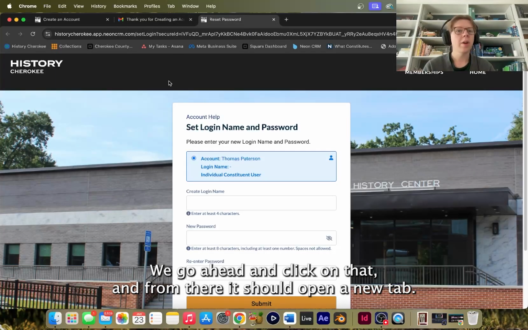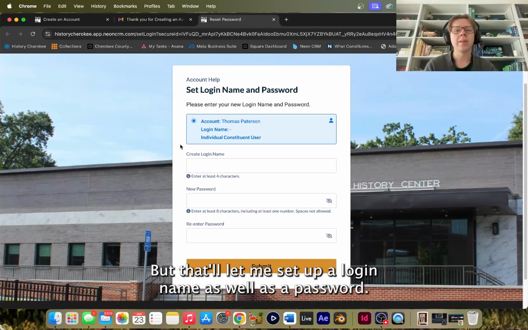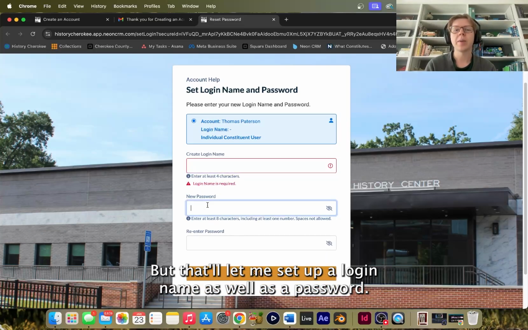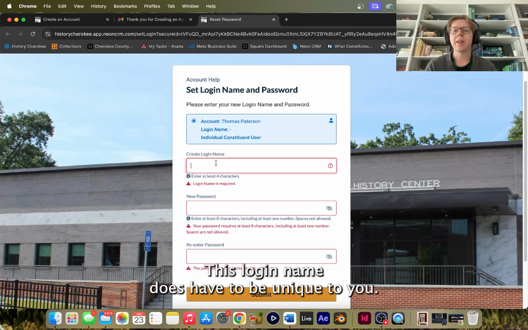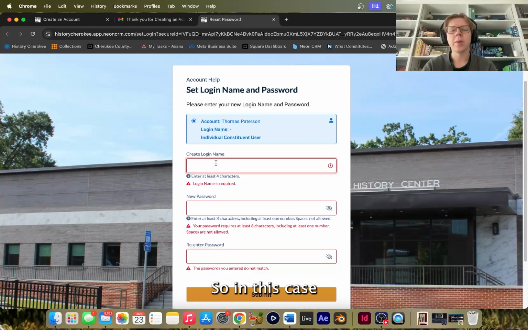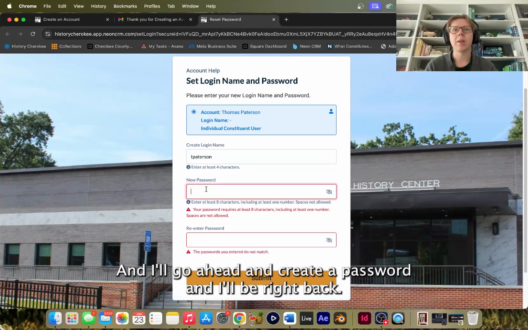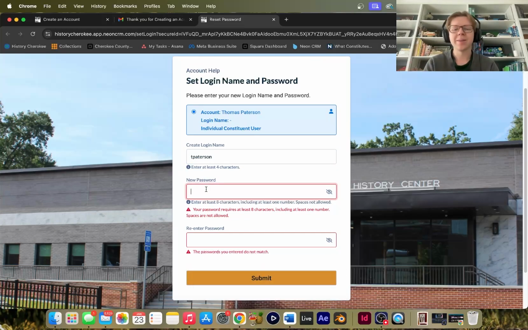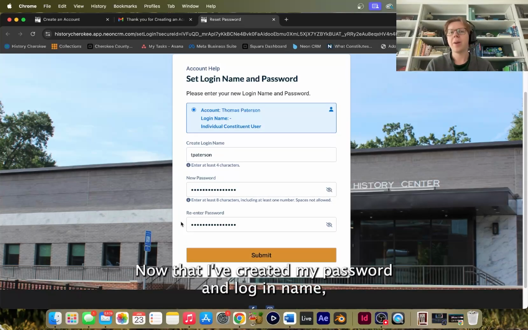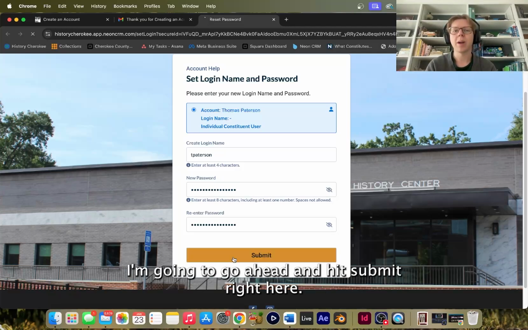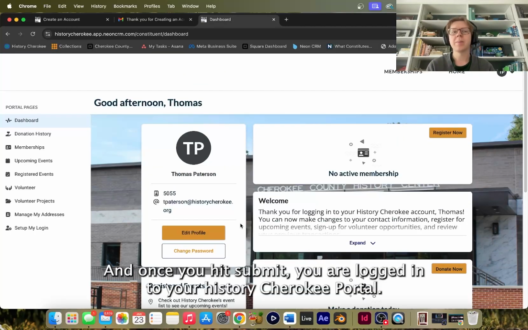And from there, it should open a new tab that'll let me set up a login name as well as a password. This login name does have to be unique to you. So in this case, I'm just going to put my work information, which is my first initial and last name. And I'll go ahead and create a password, and I'll be right back. All right, now that I've created my password and login name, I'm going to go ahead and hit submit right here. And once you hit submit, you are logged in to your History Cherokee portal.